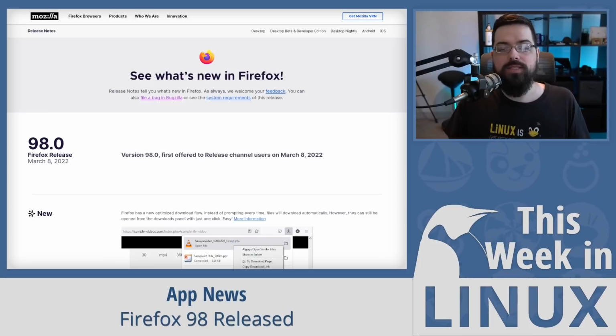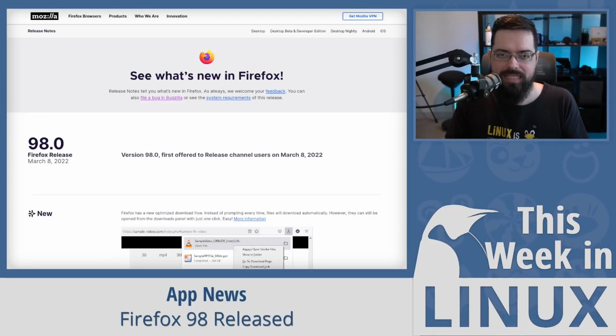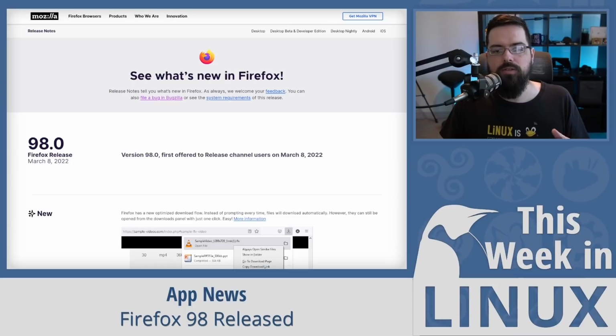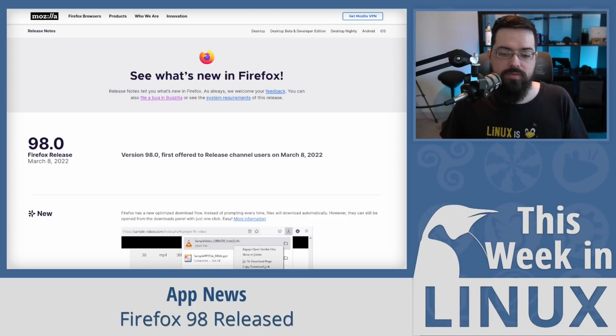Up next in the show is the latest release of Firefox 98. And with this release, there's a lot of improvements and bug fixes and that sort of stuff. But the biggest thing is that Firefox has a new optimized download flow. Instead of prompting every time, files will now download automatically. However, they can still be opened from the downloads panel with just one click, and it just improves it overall.